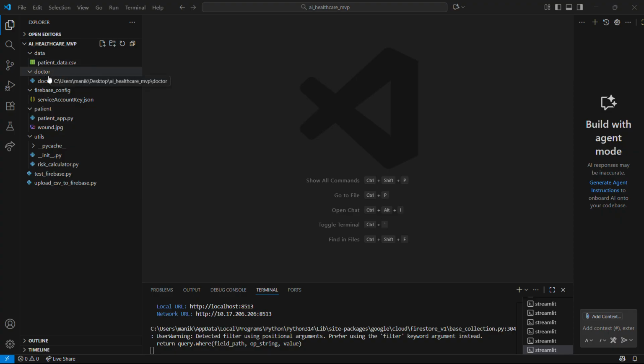And this one is the doctor folder, this one is the patient folder, and this one is the utils folder. Now, let's give a brief description of our project.